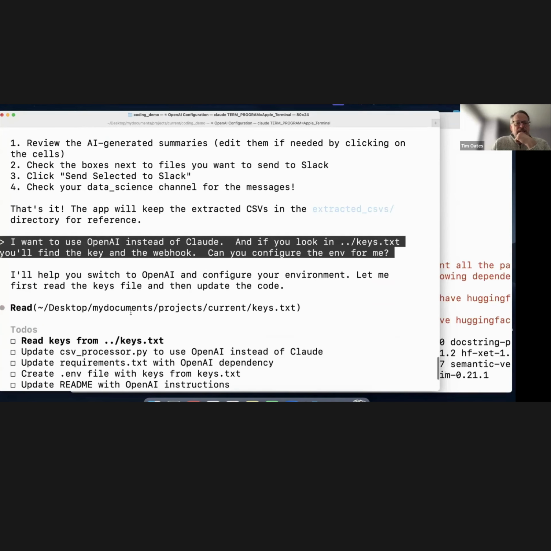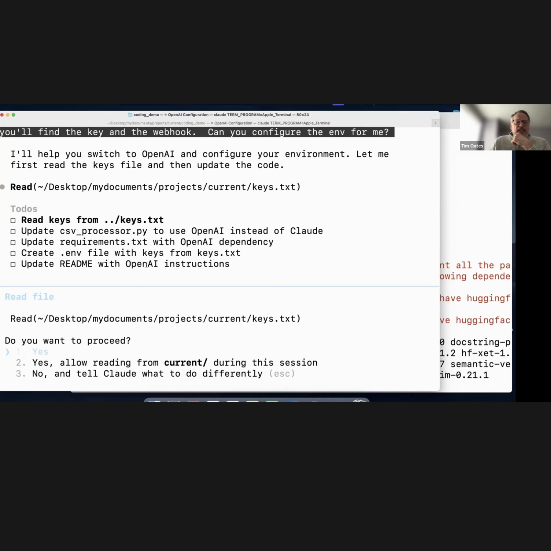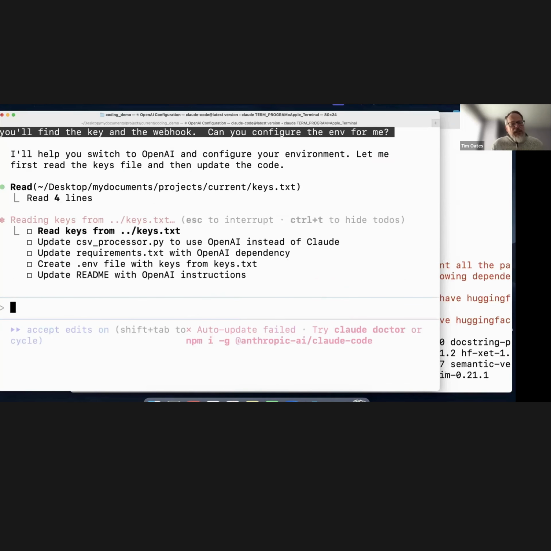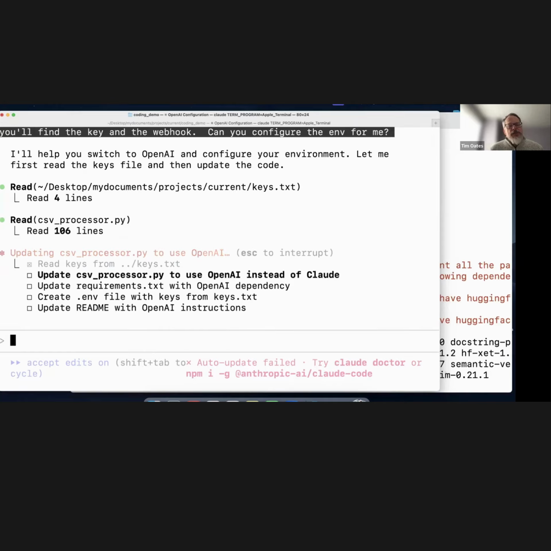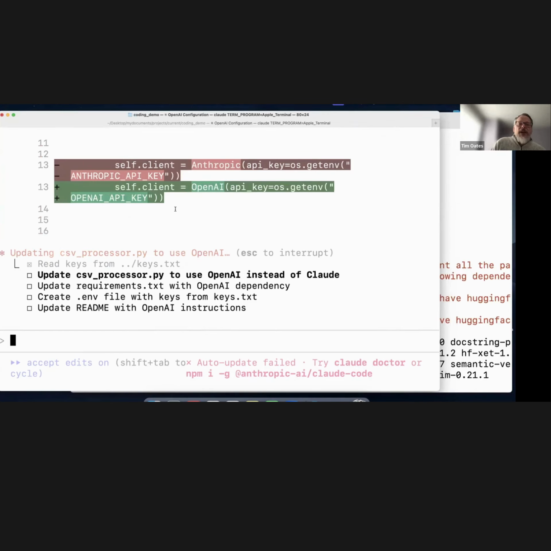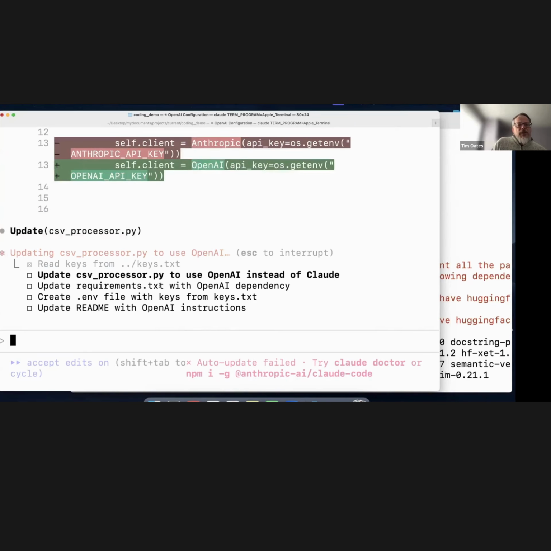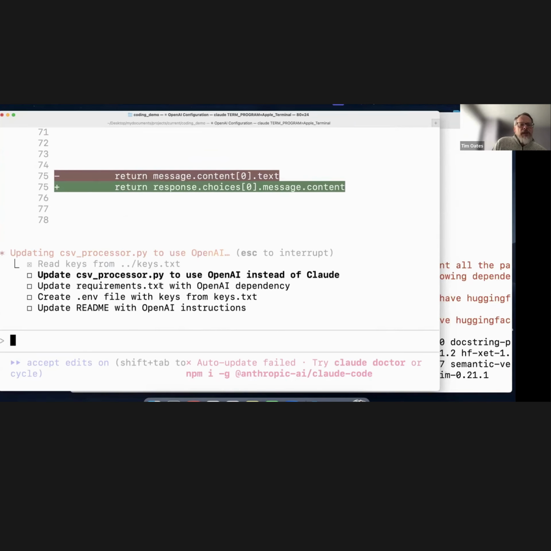So it's going to read the keys and then it's going to change. Oh, yes, I would like you to go do that. So notice already I've said, hey, I've sort of changed. I don't want to use Claude. I want to use OpenAI for whatever reason. And it's going to go in and say, okay, I'm going to grab that content that you pointed me to. I'm going to update the CSV processor to call ChatGPT, for example. So instead of calling Anthropic, it's going to look at OpenAI. Then it's going to go, well, now I need to get all the OpenAI software. And then I'm going to create the environment and then update the README with the OpenAI instructions.